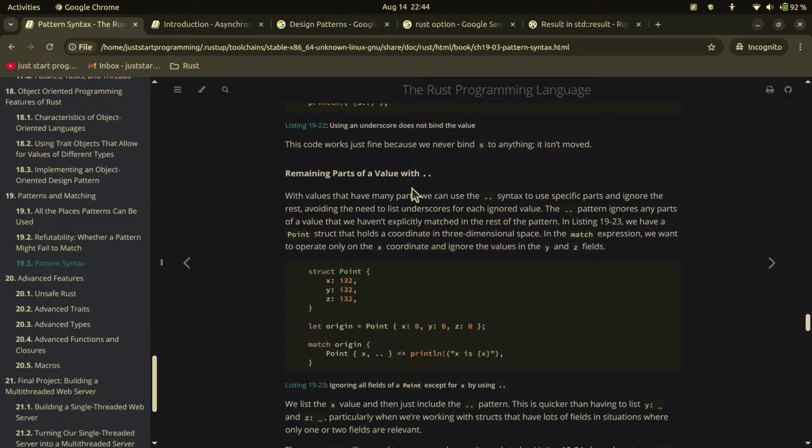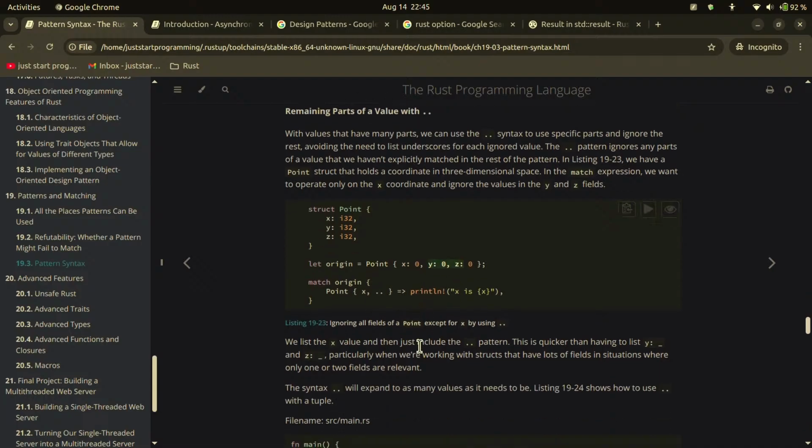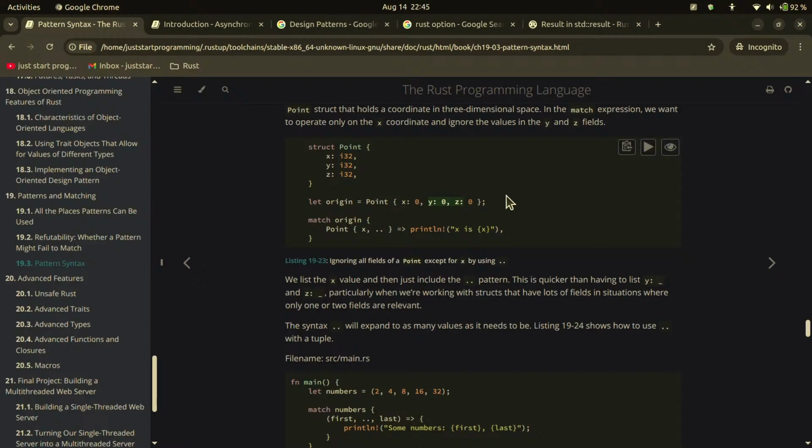Okay, ignoring remaining parts of a value with dot dot. I think just like in a range, the dot dot pattern ignores any parts of the value that we haven't explicitly matched in the rest of the pattern. So we have x here as part of the struct, so y and z can be ignored with the dot dot. Or another way of doing it is you have underscore, comma, underscore. Yeah, like this.